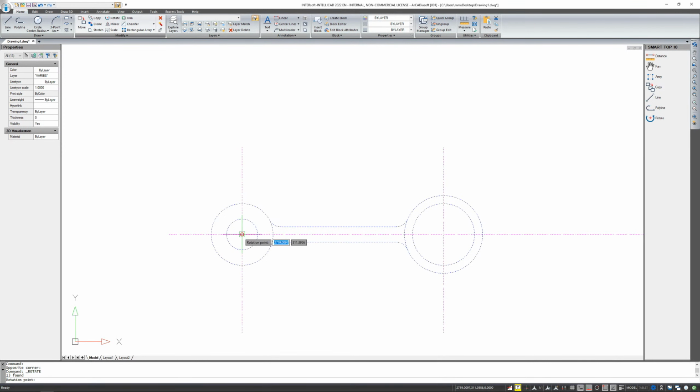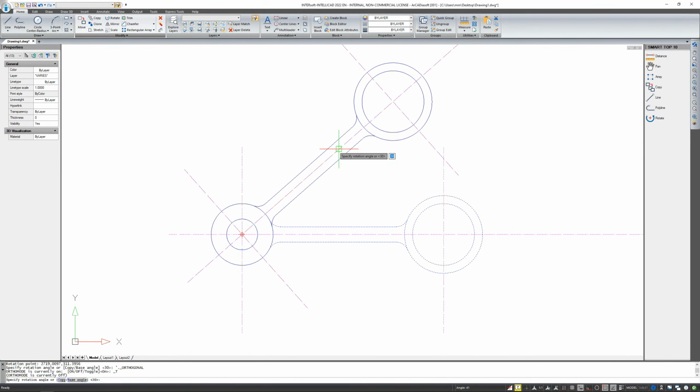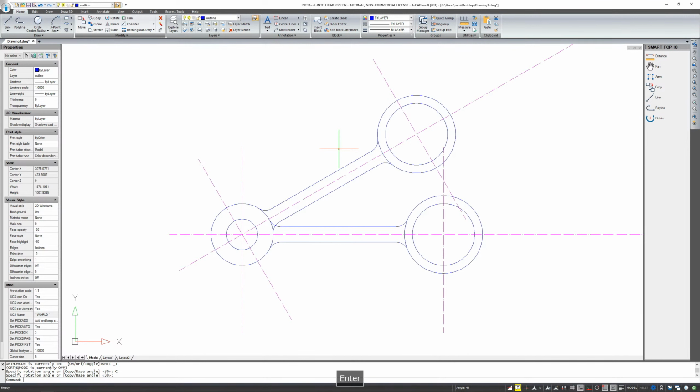So I have such a situation. Therefore, I have already indicated this base point. I choose the copy option, so either the letter C or click on copy. And also, if I enter 30, I have the original element and copy.